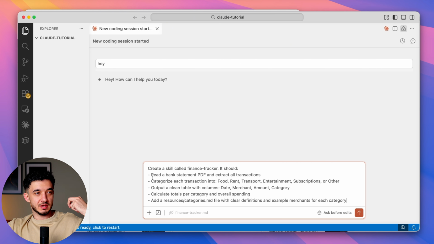It should, and then you give it a set of instructions, like read a bank statement PDF and extract all transactions. Then we're gonna categorize them into these following categories. Output a clean table with columns: date, merchant, amount, category. Then calculate the totals per category and overall spending. And then we're asking it to add another file with clear definition and example merchants for each category. So we're giving it some more context.